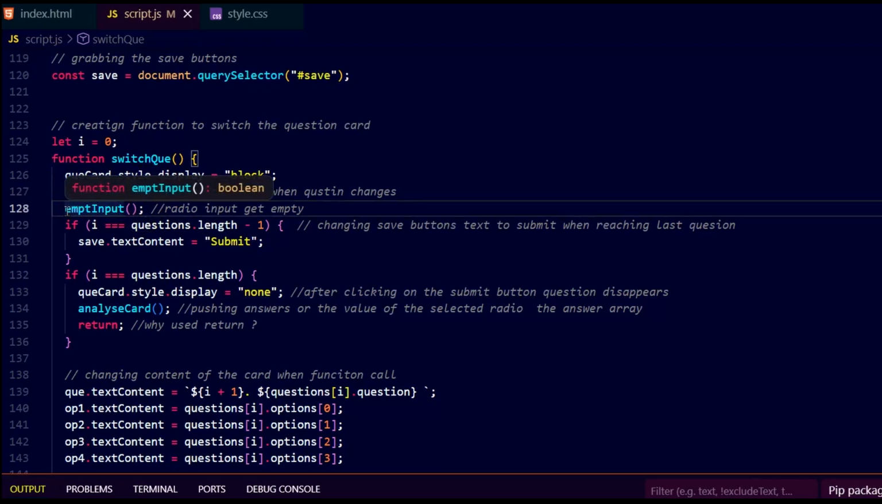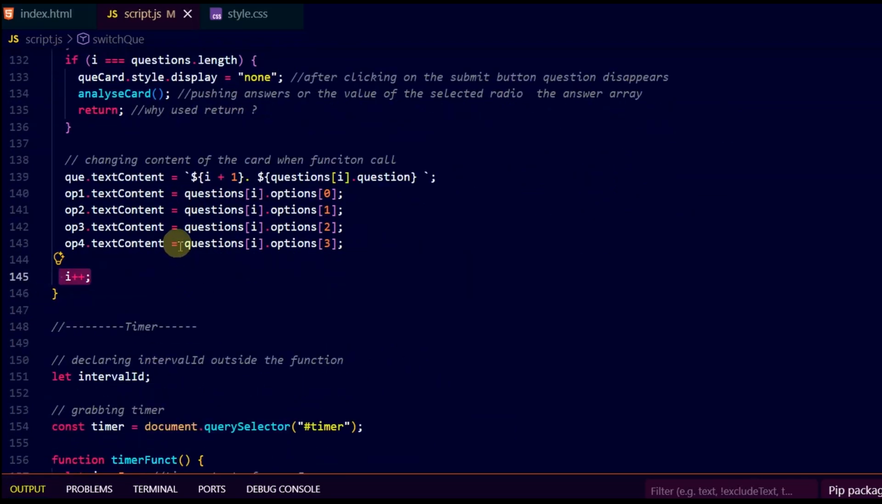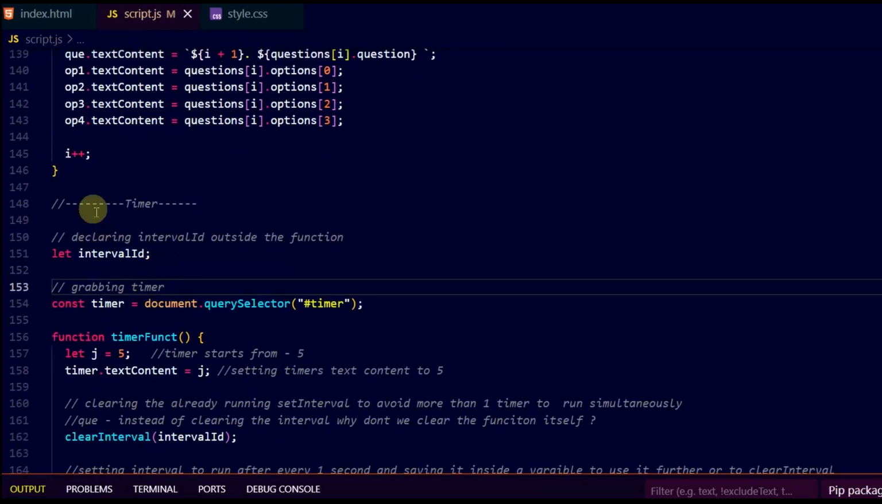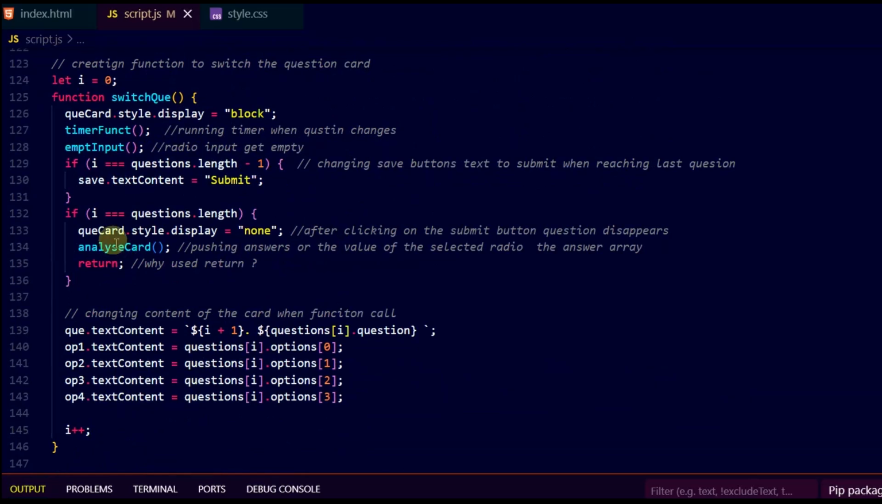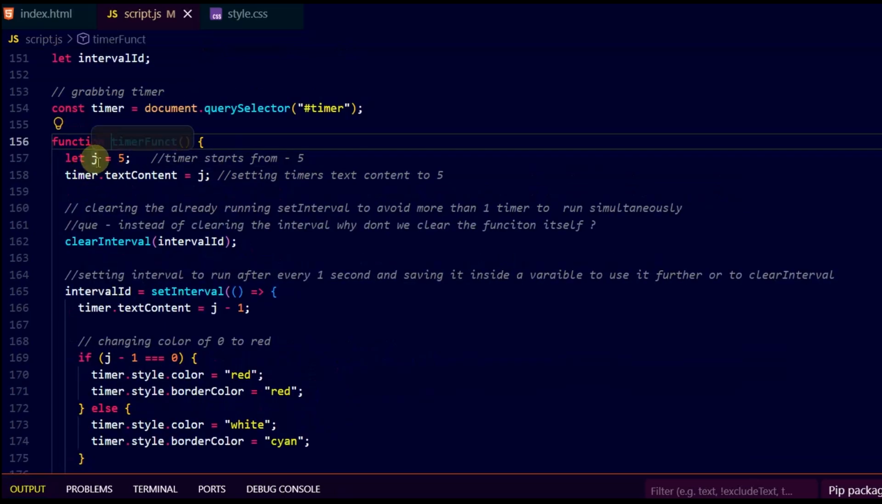After displaying the current question, the index variable is increased, so the next call loads the next question. The function also checks whether the user has reached the last question. If so, the button text changes from save answer to submit answer. So another major part of the project is the timer functionality. As I said earlier, the timer is implemented using setInterval.